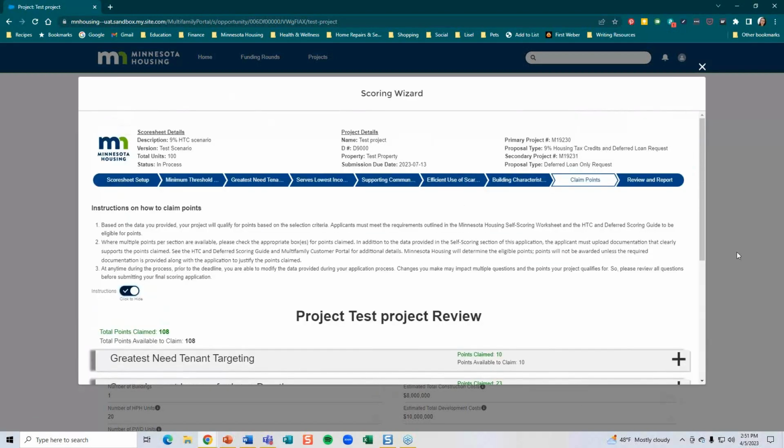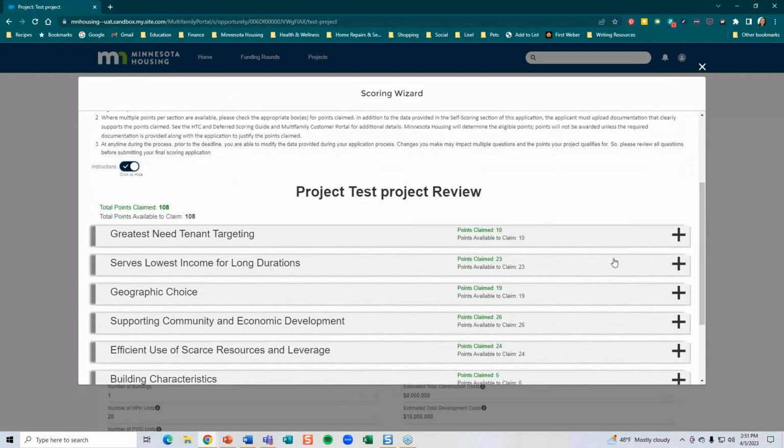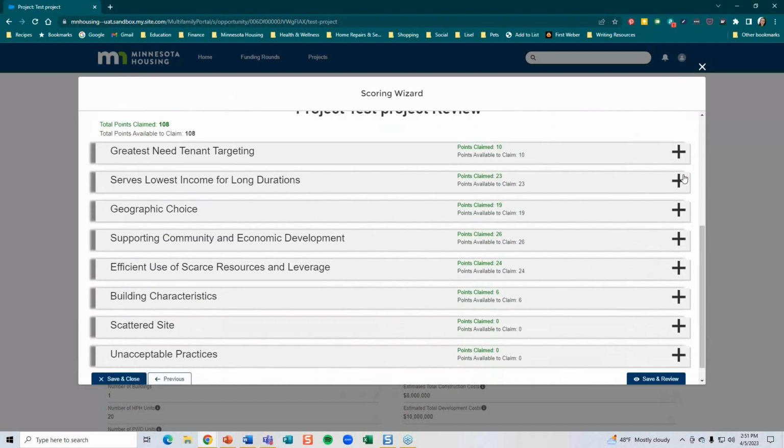On the Claims Points page, you will need to indicate which points that you are claiming. Note that by default, all of the points that you're eligible for are claimed. However, you can go through and unclaim points if you'd like, or in some instances, you can claim a point value in a range below those that you qualified for. So, for example, I am going to click the plus button next to a category to review those points that I'm claiming.